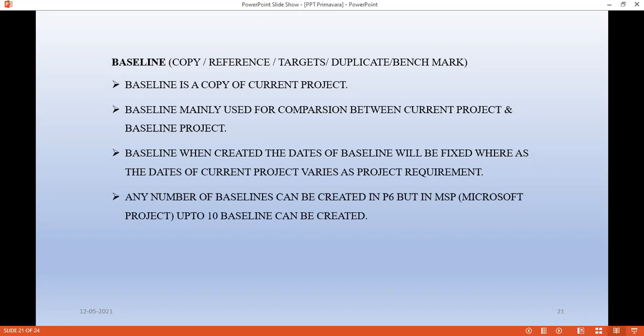But in Microsoft Project, what happens? There is a limitation up to 10 plus 1, so 11 baselines can be created in Microsoft Project. Okay, baseline is nothing but a target, copy, reference, duplicate, or benchmark.